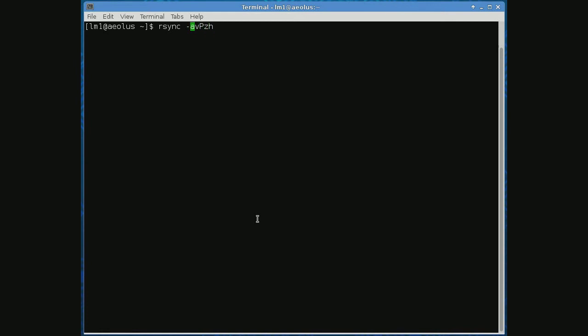A means archive, and that means everything that's copied over is going to keep its permissions, its links, its owners, and all that stuff, which is good. That's what you want. V is going to do it verbose, so it tells me what's going on because I like to know what's going on. P is going to copy over partial files. If we lose sync, then it'll still, the thing is, why not?